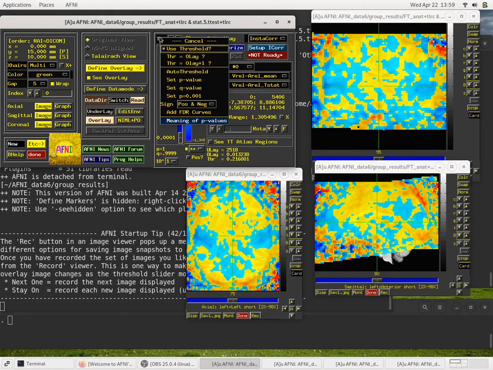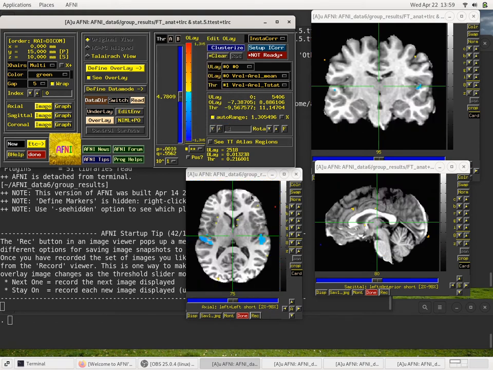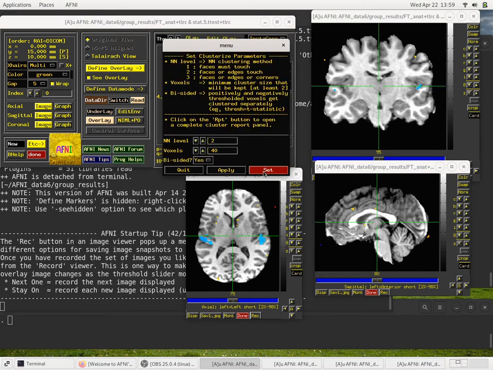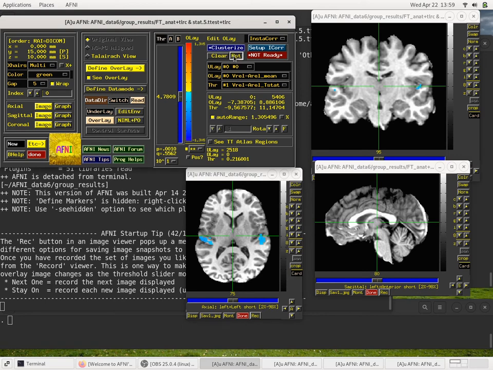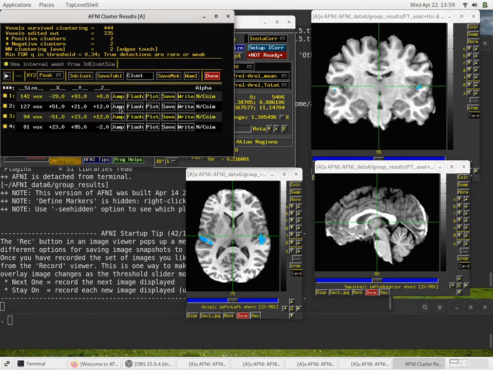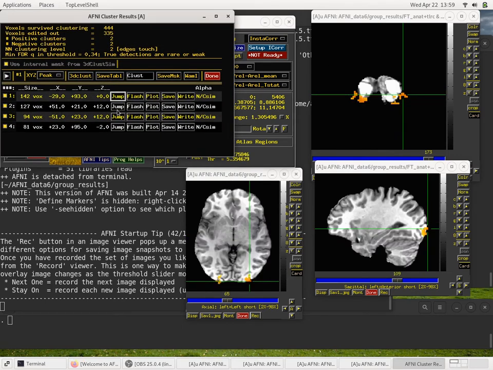I'll right-click on threshold and I'll set p equals 0.001. And let's just see what survives at that. That might be a little high for only 10 subjects, but let's just very quickly see. I'll set that threshold, I'll clusterize and set. I won't do anything special here and hit the report. We get 4 clusters, that's comforting.